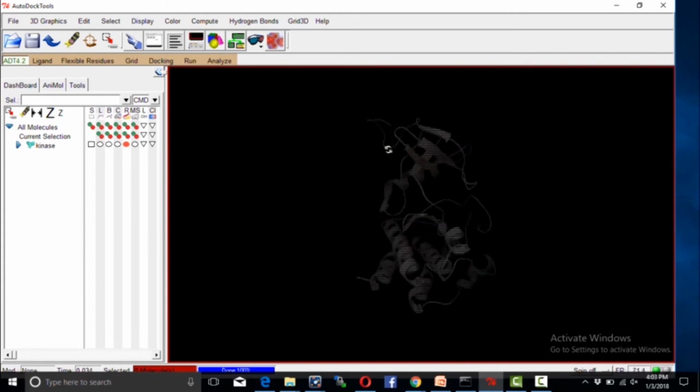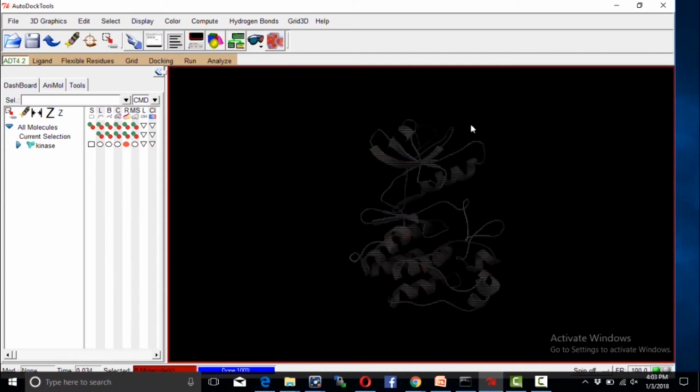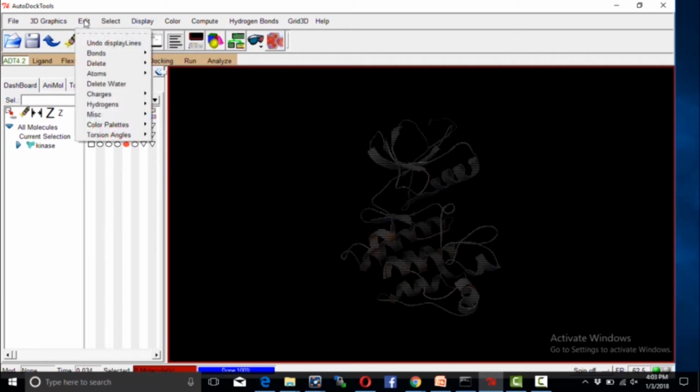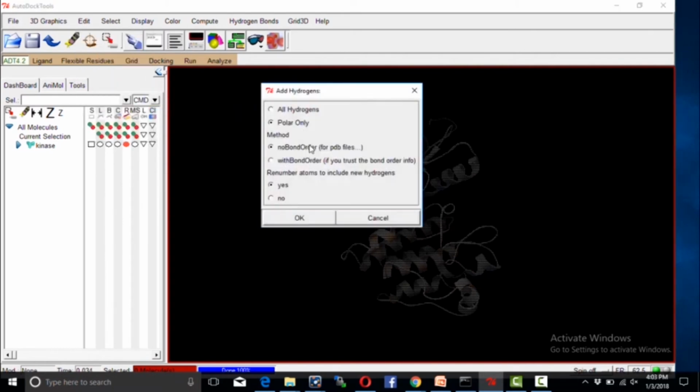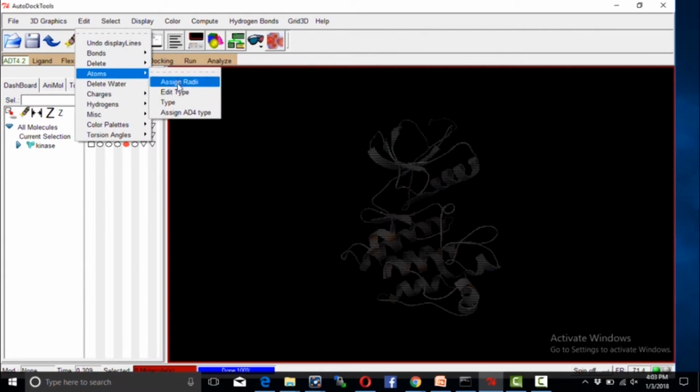As we all know, kinase has 2 domains. This is the kinase domain. So we have to prepare the protein first. Go to edit and click on hydrogens, add polar only, give OK.